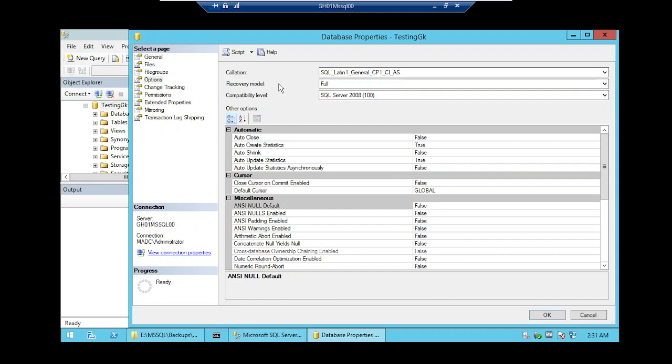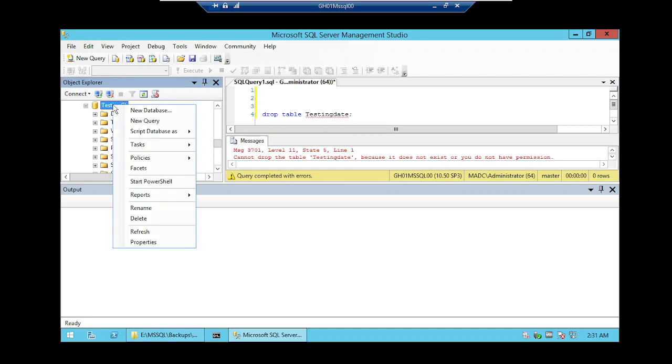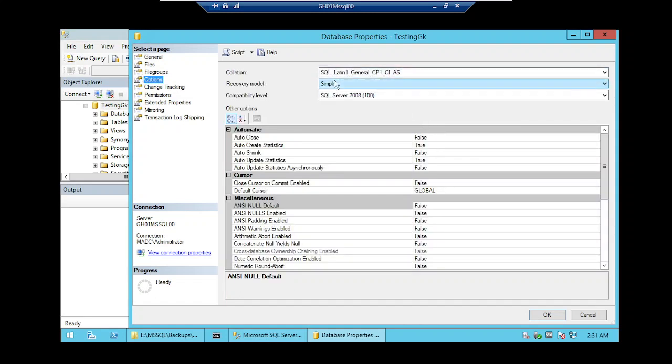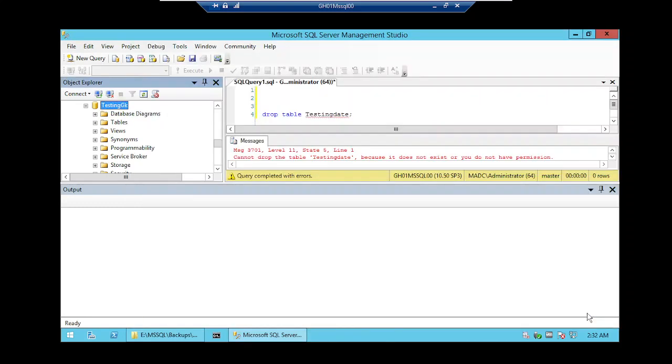So the database is in full recovery model right now, so I'll change it to simple. I'm going to tell you the main reason why we are changing it. Okay, so this is my testing database, and if you go to the properties, you can change it. Simple and full recovery model, you can change it from here.